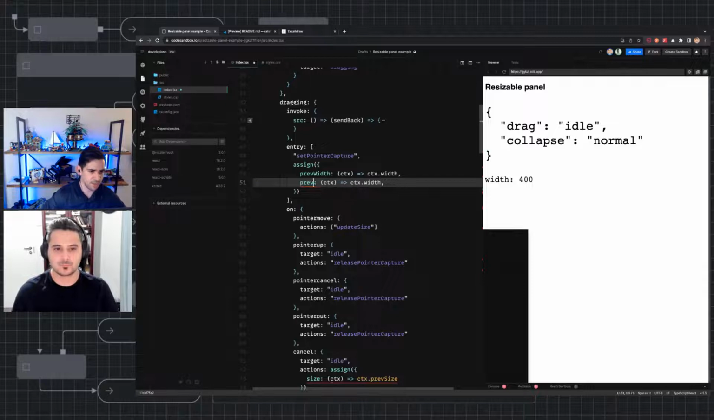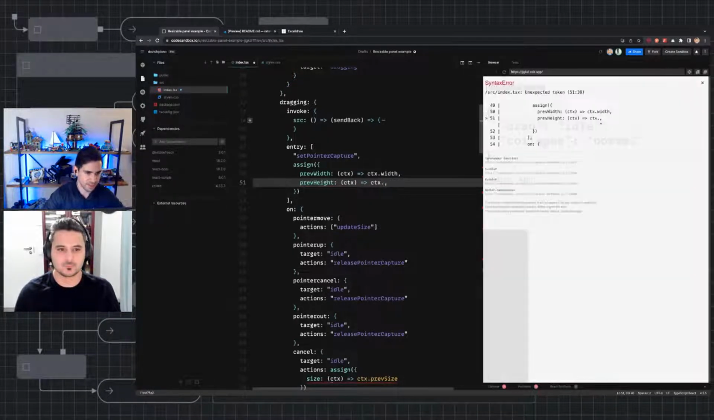I wish I had Copilot here. Copilot's really good at these copy paste patterns.